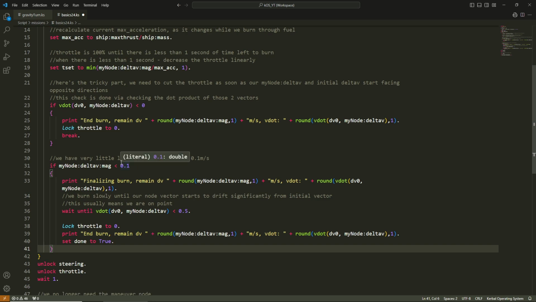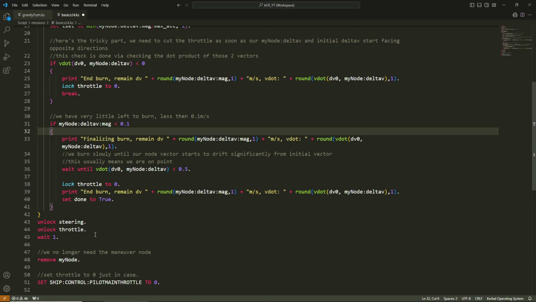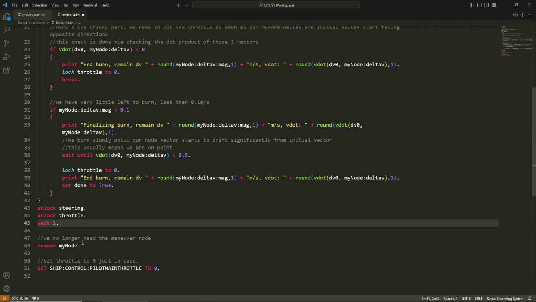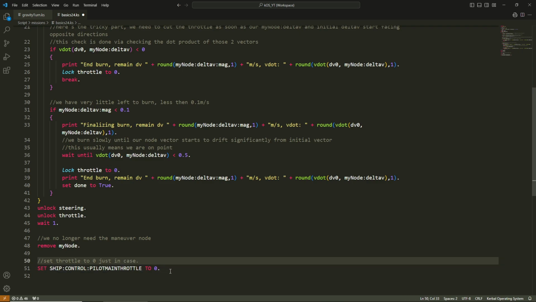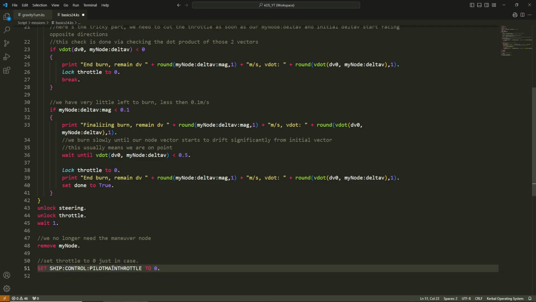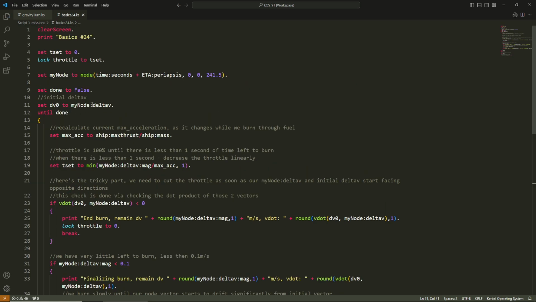This is not easy to explain because there is some mathematics behind that, and I don't want to explain that. But that script works well, and when it is done, I can remove the node and then set the pilot main throttle to 0. I've already explained that; you can watch the basics. I don't remember which episode it was, but I explained why it is important to write this. Before doing this, I want to warp until that point.